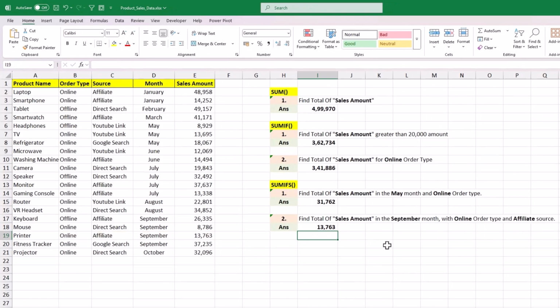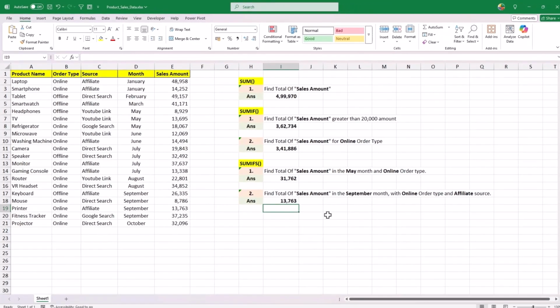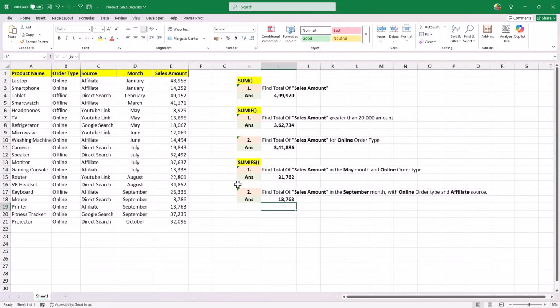So by now you must have got the clear understanding of these three important functions. Feel free to practice them with different data sources. So that's all I wanted to cover in this video.